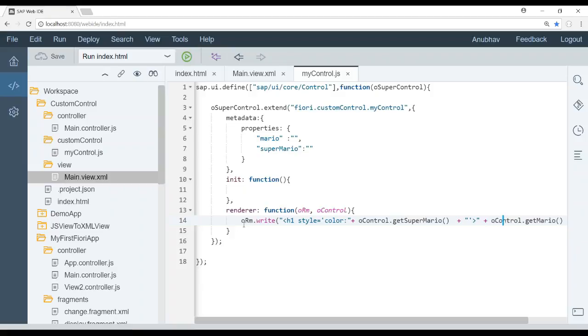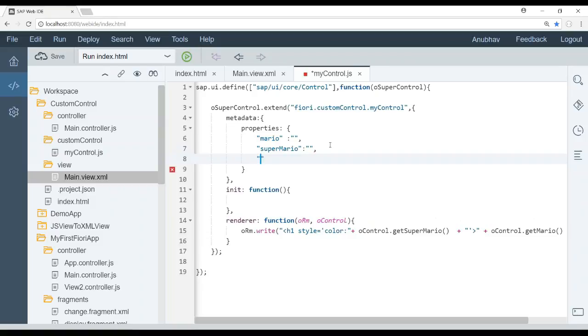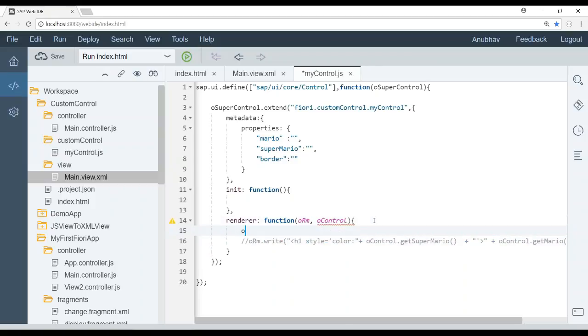That's why the renderer object also offers you some ready-to-use methods which you can also use to add styles. So what I'll do is add a border property also. Again, something which you can choose on your own. And I'm going to use these three properties to build my equivalent HTML accordingly. So I'll come here and first start with oRm.write. I'll start off an h1 tag. Okay, this is what I start with.